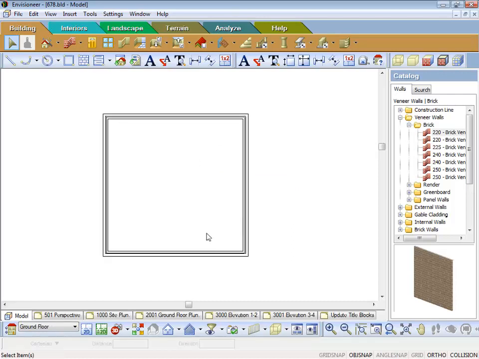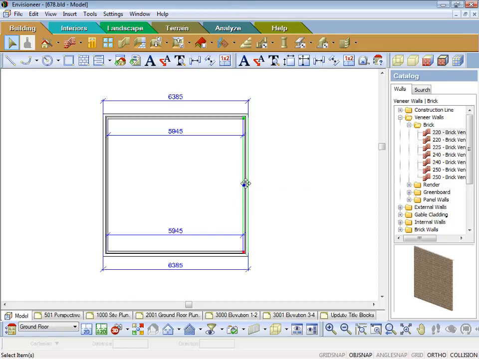So if I come in on that, I've now got the box which is made up of a 220 brick veneer wall. If I touch one of the walls, you'll notice that the dynamic dimensions appear. Notice it dragged in at about just over 6 meters, but now that is saying 6385.